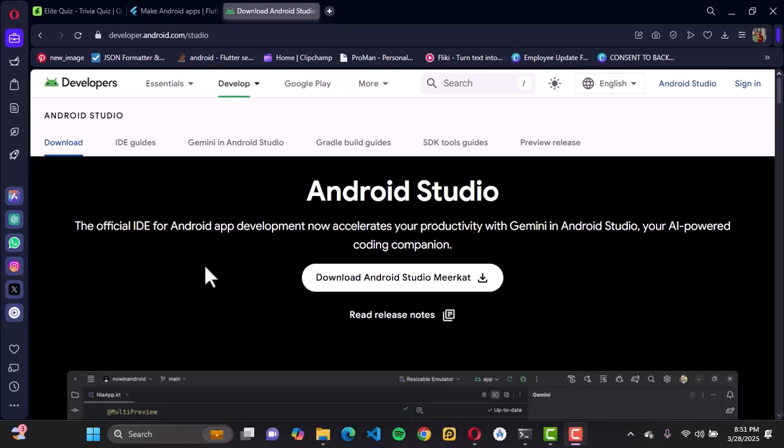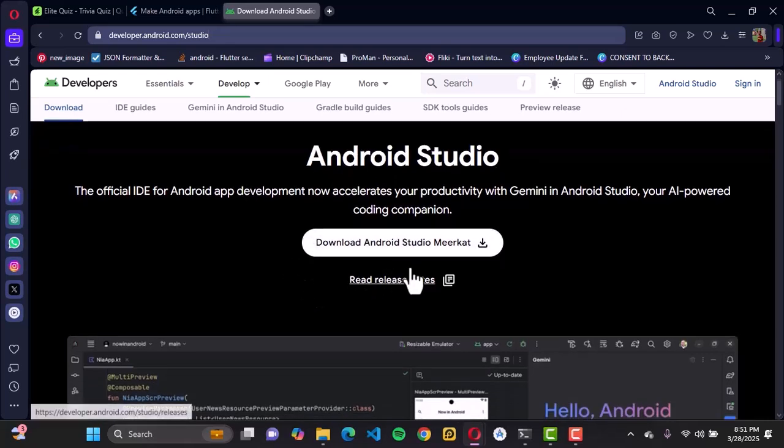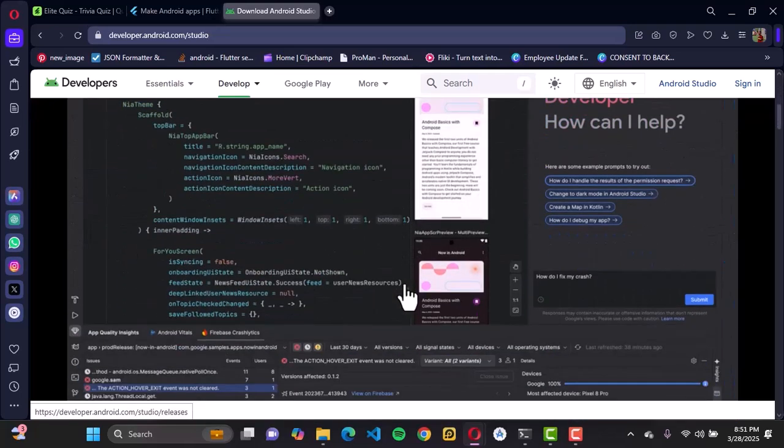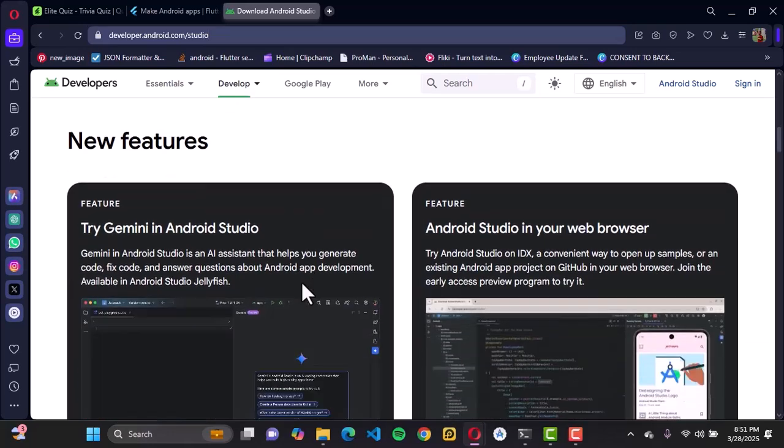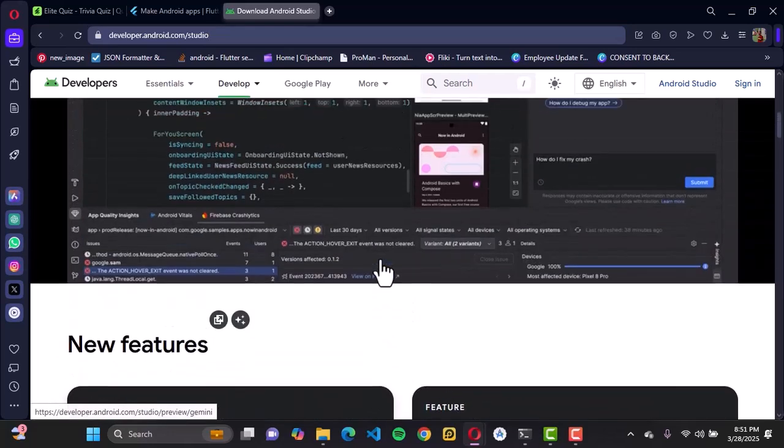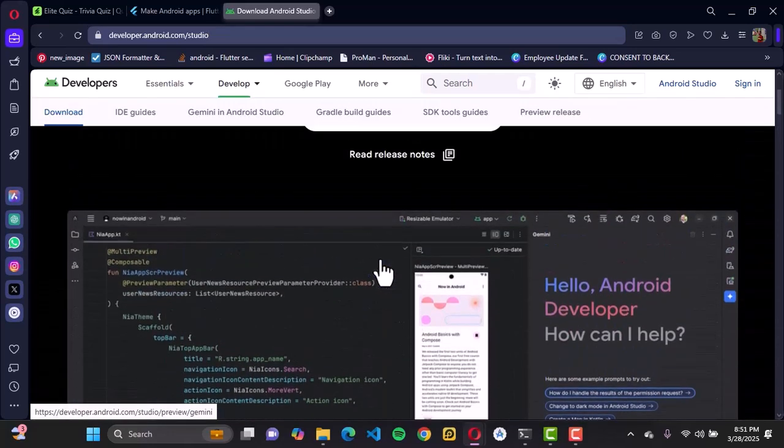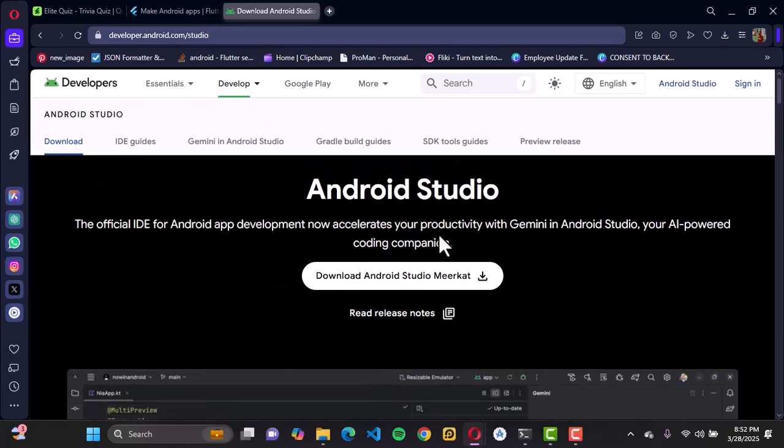So you just want to go ahead and type developer.android.com/studio in your search bar. Once that is done, you'll see this site with a button here. But before that, read the release notes and a couple of things about Android Studio, know the new features, and what is updated and what is not. That could help you know your way around Android Studio better.